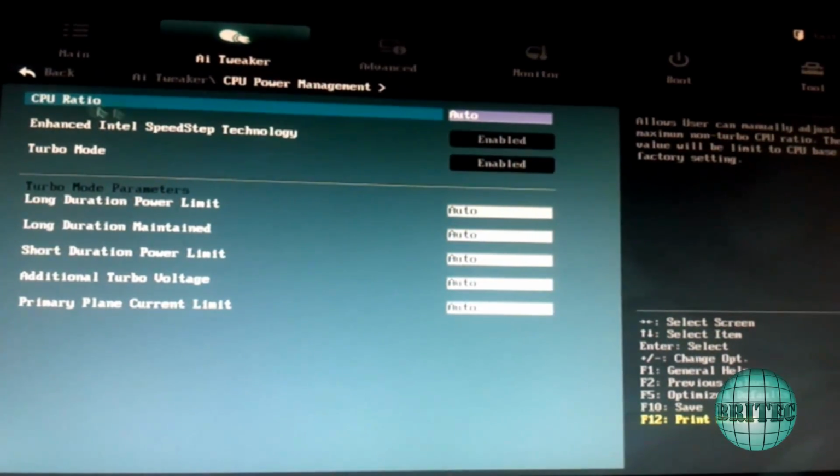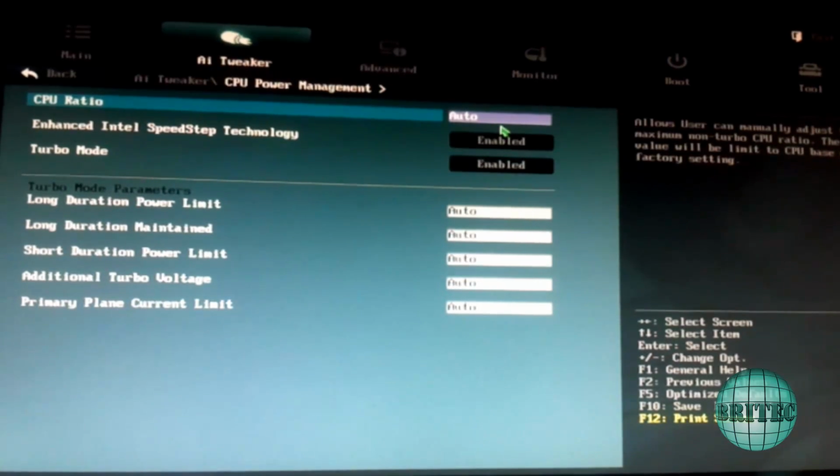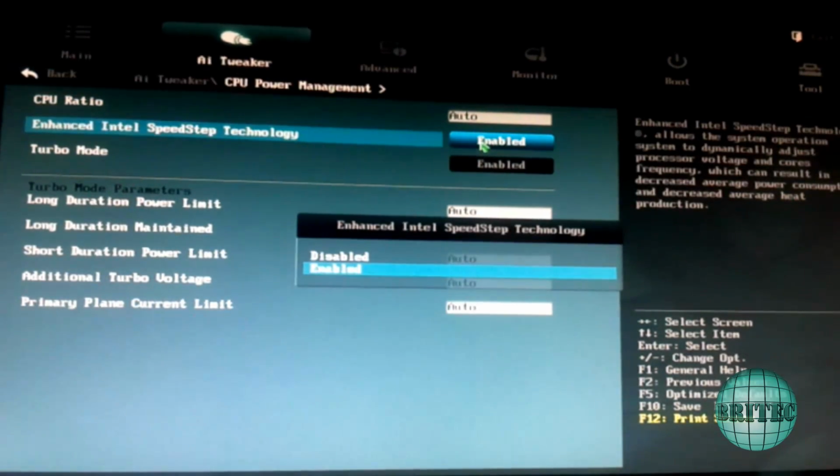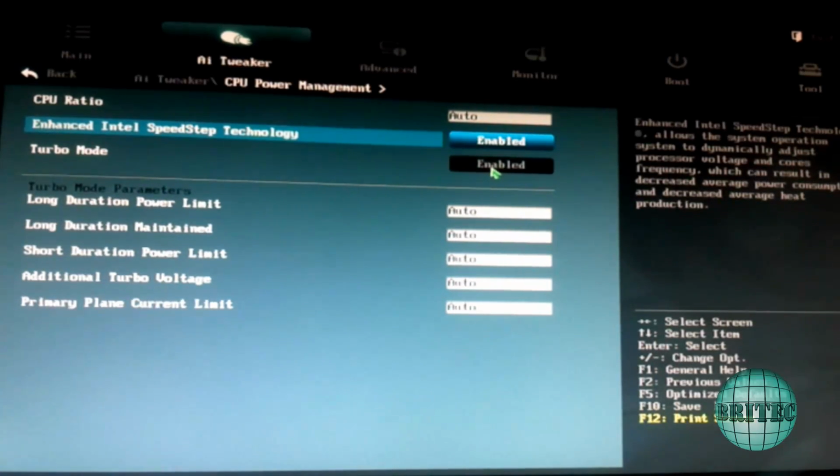Okay, CPU power management. Now CPU ratio, I'm going to leave that on auto. Now enhanced Intel SpeedStep technology, it's really up to you whether you want to turn this off or disable it. Some people do disable it. I leave mine enabled. Turbo mode I leave enabled. But as I said, some people do disable that. I'm going to leave these all on auto. I'm going to go back now.